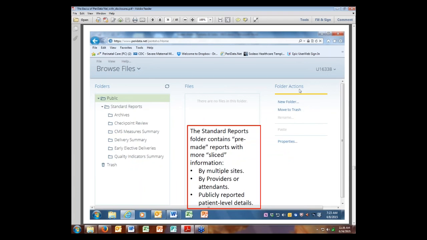A little more detail then on the standard reports folders that have more of what I call sliced up information.